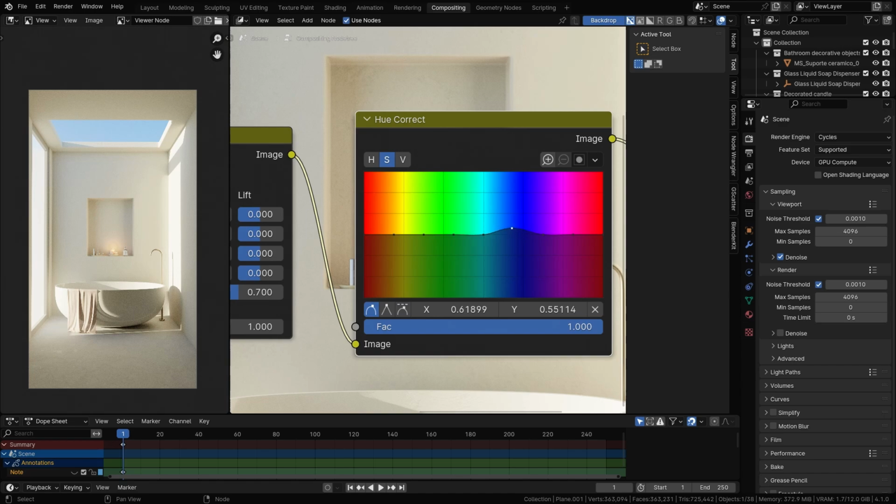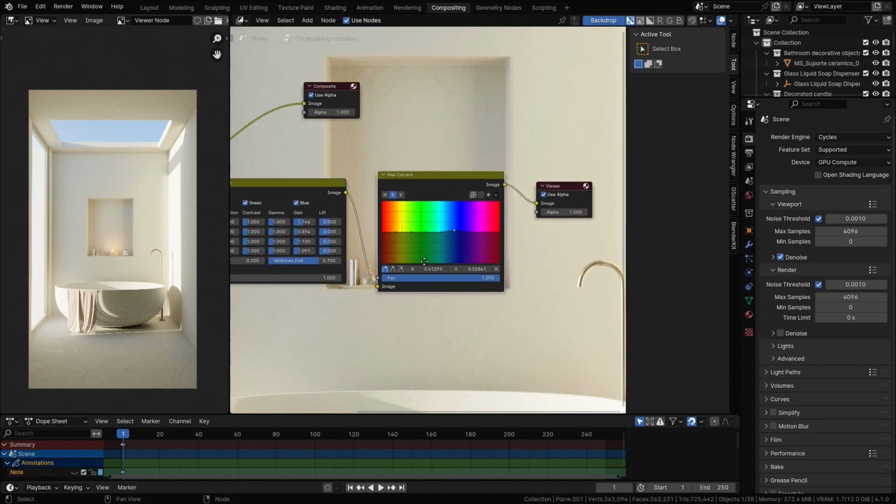Let me try to desaturate it and see what happened. Okay, this is too pale. Maybe just increase it a little bit, just a bit. There we go. Looks good.